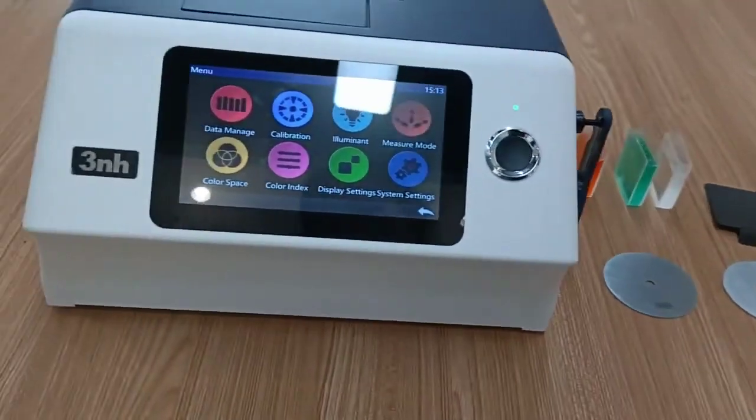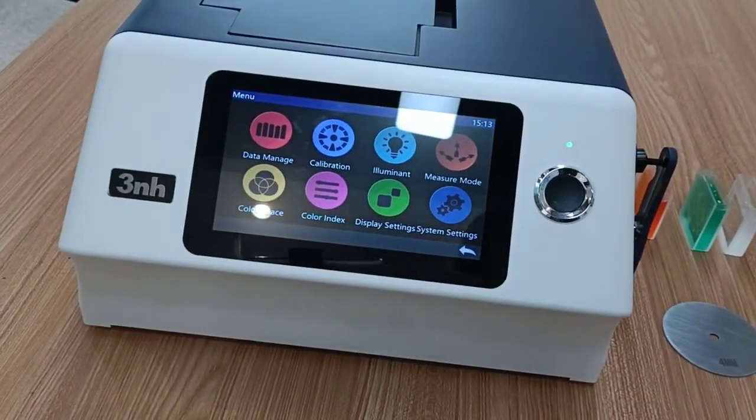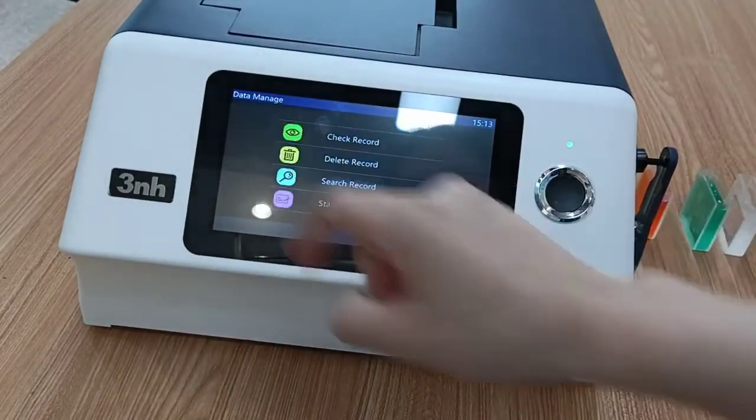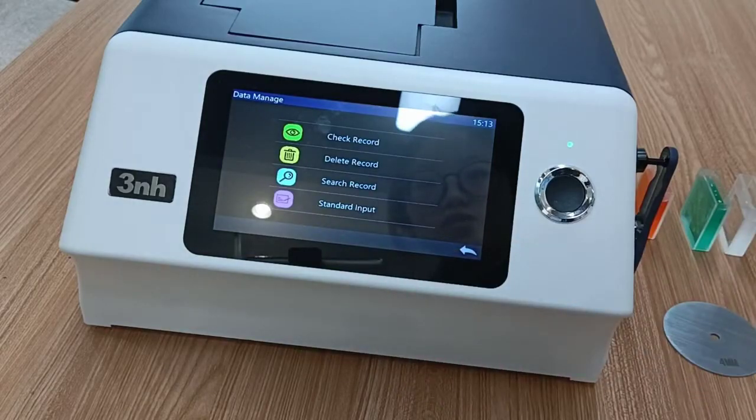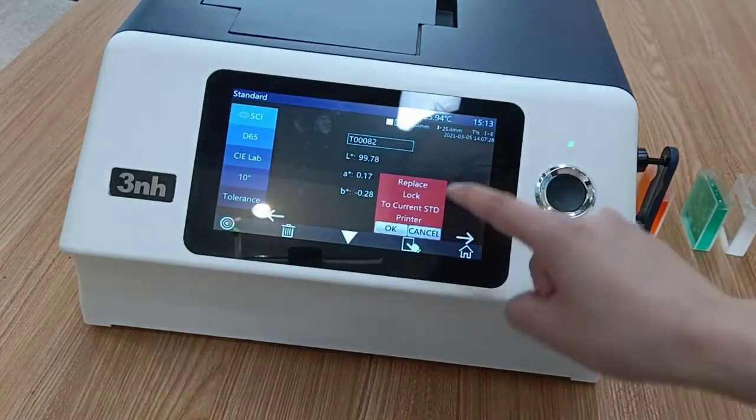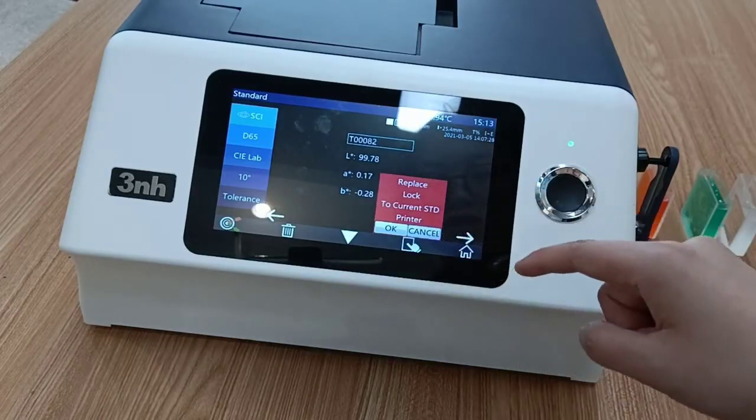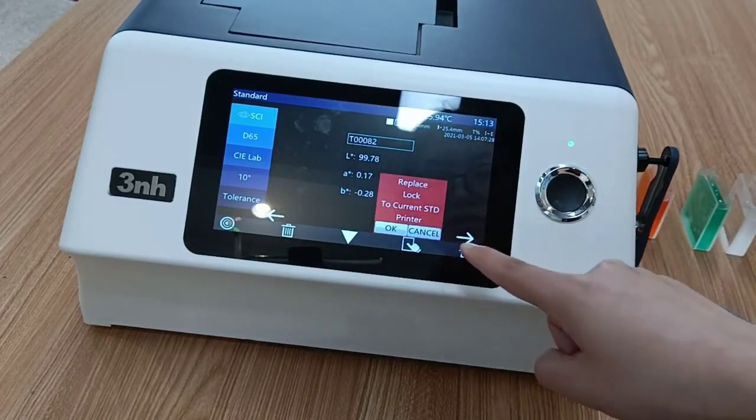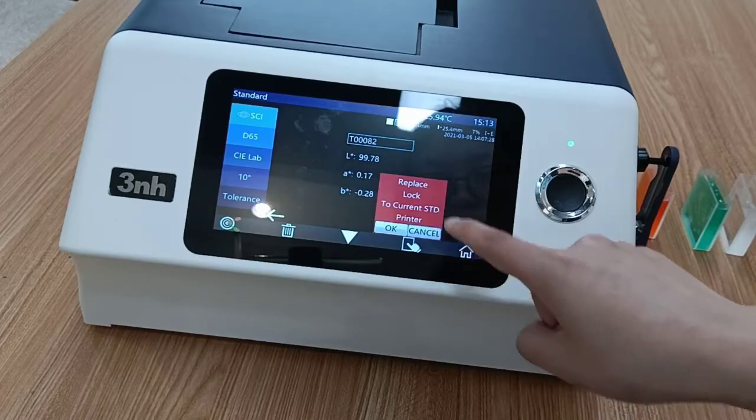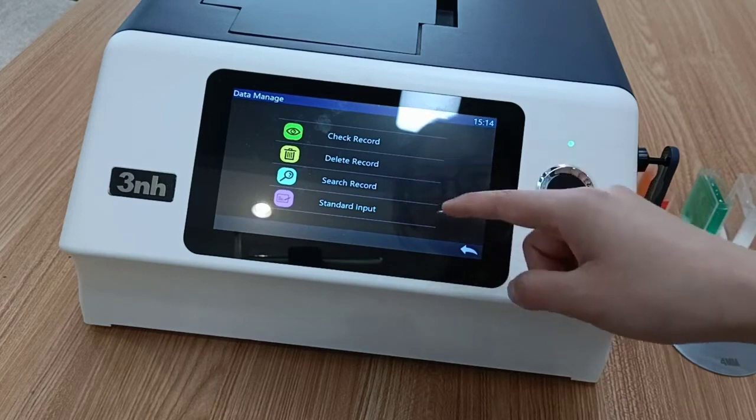And now we can see the main menu. The first one is data manage. The function is to manage the records. We can check records, log them, replace them, or set the current standard. Or delete and search records.